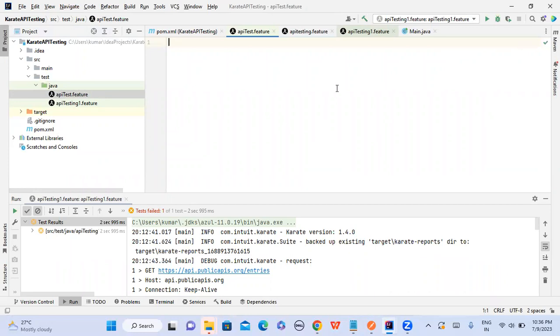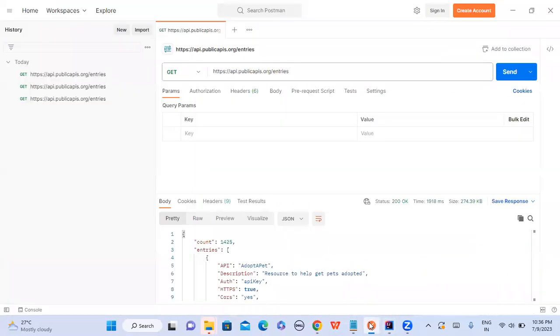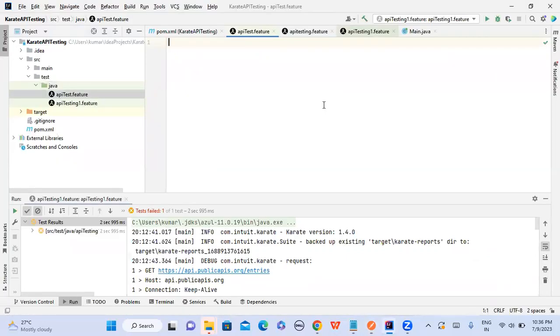After creating the API testing feature file, this is my URL and other stuff. Here I don't have an address, and I don't have a body or anything. It's just a GET method. So first you have to write a Feature. See, this is Gherkin language.